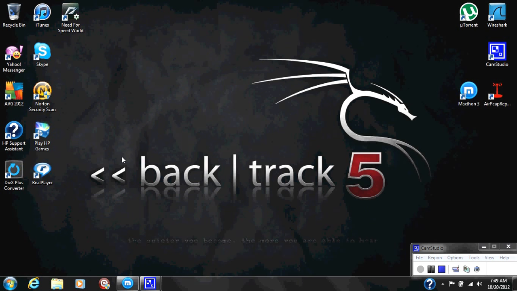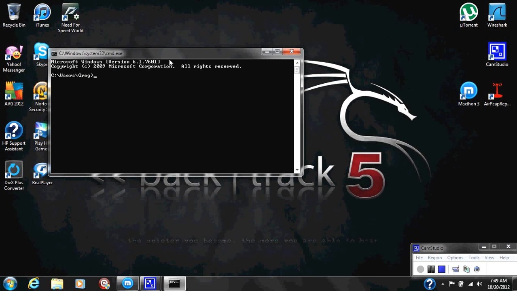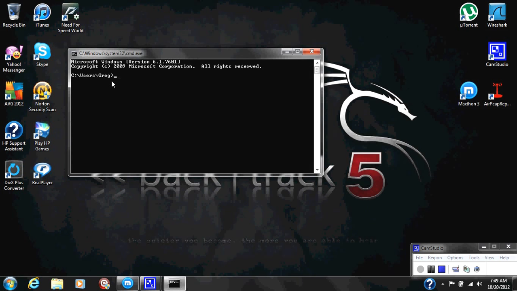When our command prompt opens, we're going to type in CD / and hit enter. After that, we're going to type CD / Windows and also hit enter.